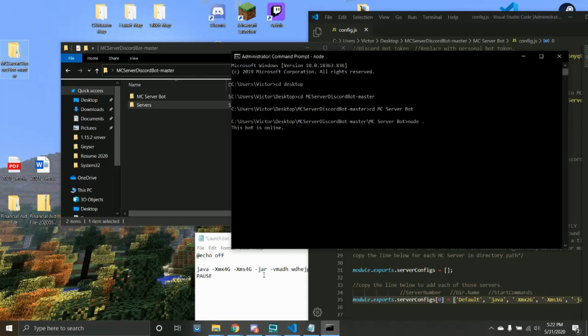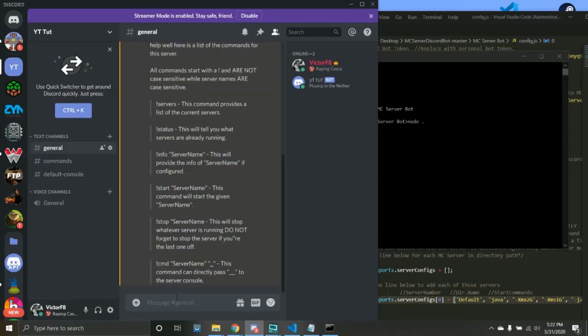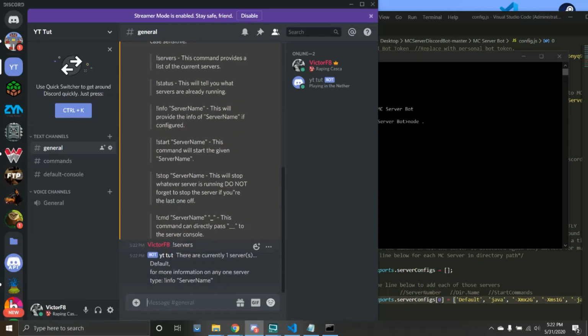The bot is now online. So now if we were to come back to our Discord server, whoa. I have it set to say playing in the nether just as a fun joke. But now if we were to do exclamation point help, like before, there are all our commands. Servers would show you just default because that's the only server in there right now. But let's go ahead and start default.